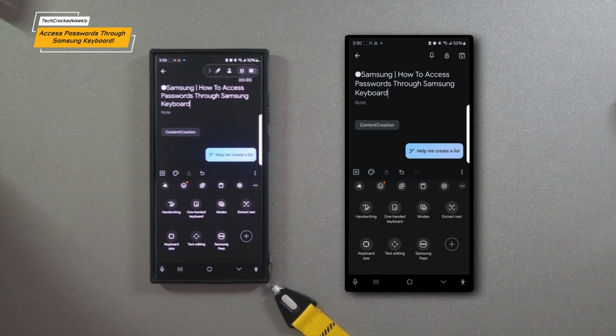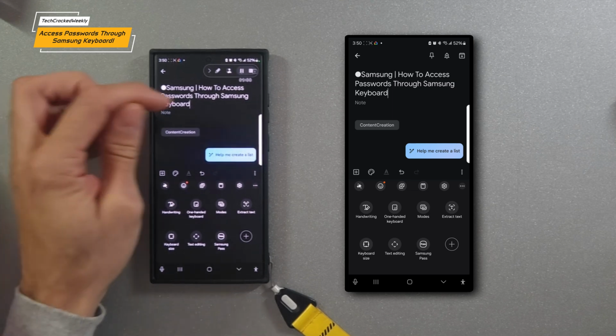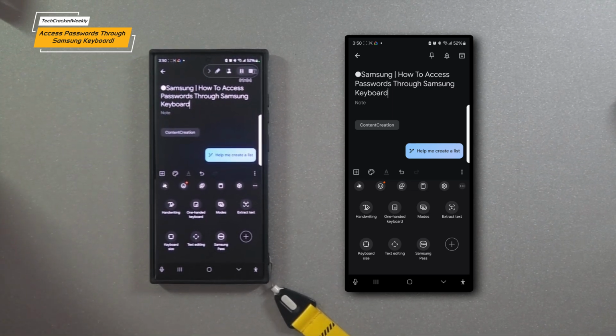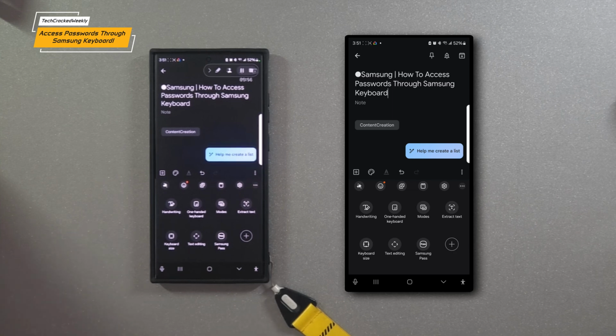But you'll tap on it and it would open up the Samsung Password Manager where you'll see all your accounts. And on the left side would be your username, which you could tap on and it would automatically enter it into the username field. And if you're in a password field, you'd have your password on the right side. You could tap on that and it would automatically enter your password into the password field. It's kind of like a copy and paste kind of solution.